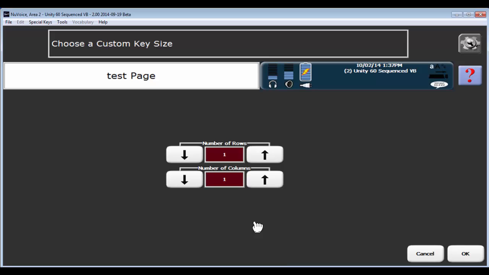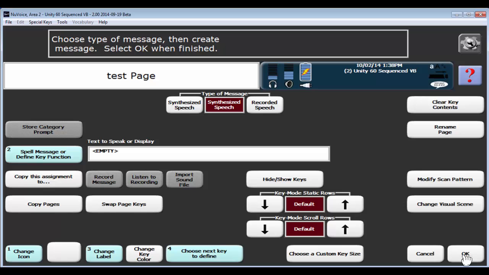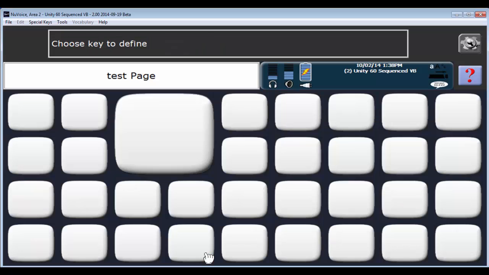And then from there, I think I want my key to be 2 rows and 2 columns big. And then I'm just going to say OK and choose next key to define. So you'll see now I have one single key on the screen that is 2 rows by 2 columns. I'm going to do the same thing with this key here.